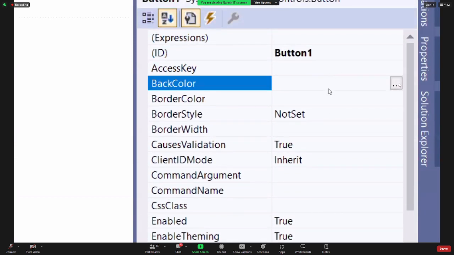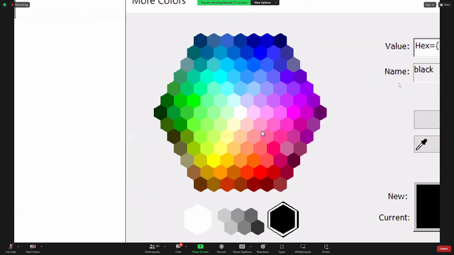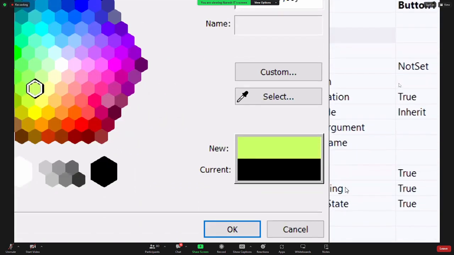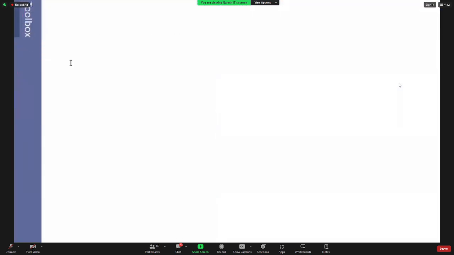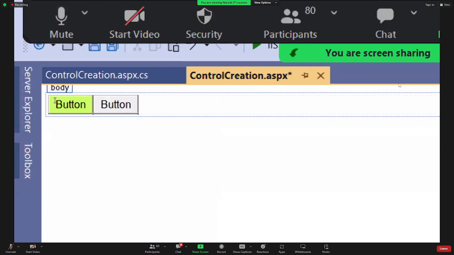I want to give a background color for my button now. Okay, use the back color. Just click on the three dots here. A window will open. Choose a color of your choice now. I want to set up some color. Whatever you like. Do you know what is WYSIWYG? This is called WYSIWYG. You don't need to run it now. It directly shows you how it looks.